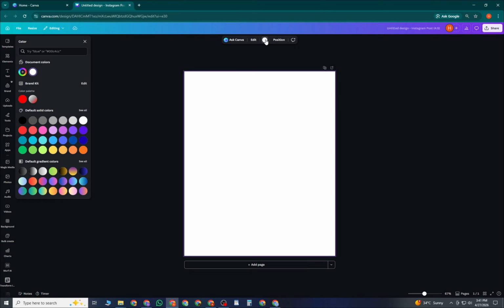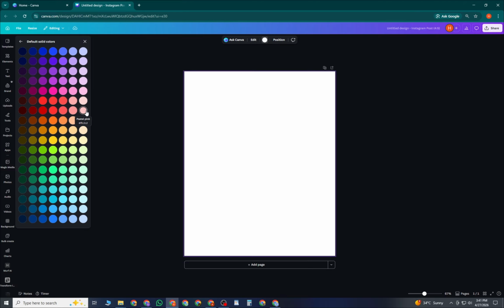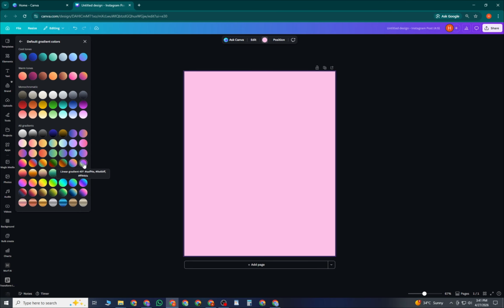Tap on it. Then press on this color wheel here and a new side window will appear like this. Tap on See All. Choose any default color you want as background. Go back and same works for gradients colors.